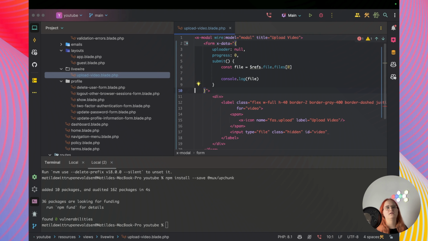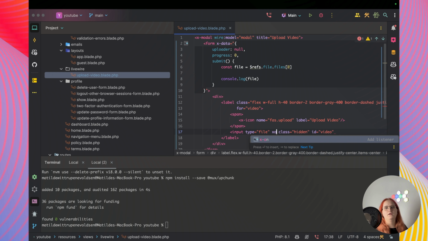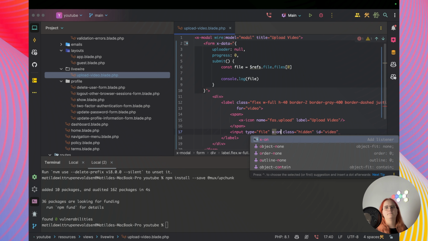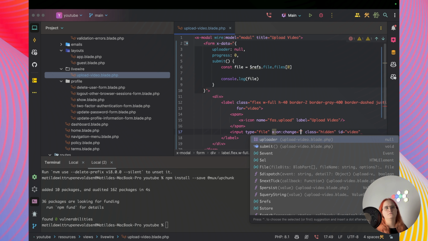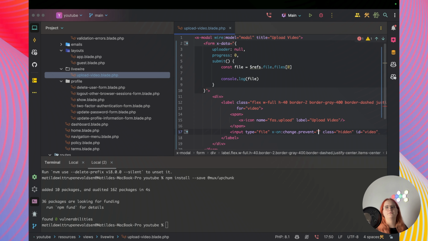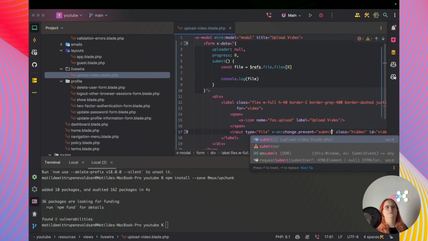And obviously we need to hook this up. So I'm going to go ahead and say x-on:change to prevent submit.